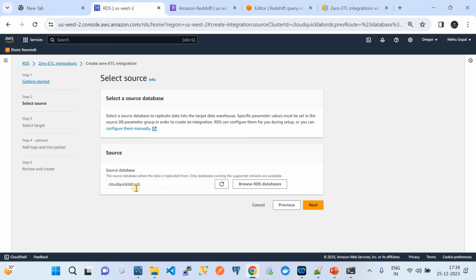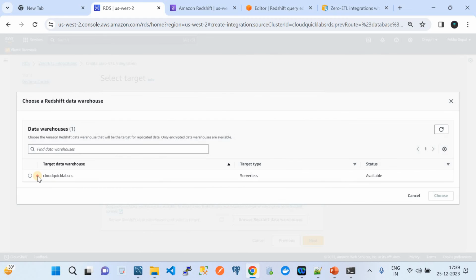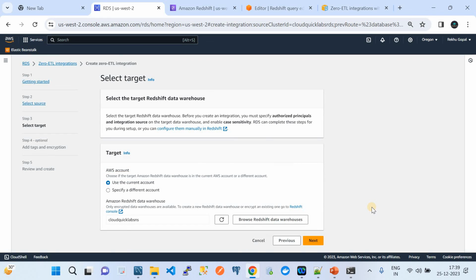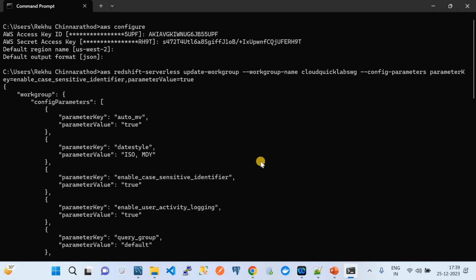On the source side, you're going to use the source, that is your RDS. On the destination side, you're going to browse the data warehouse service, that is cloudquicklabs. So this one. Once this has been done, there is one more step. Before you select the target, there is one prerequisite that you need to make sure of, which is to run one AWS CLI command. That is, you need to update the Redshift serverless work group with certain configurations, which I'm going to show you now in a CMD.